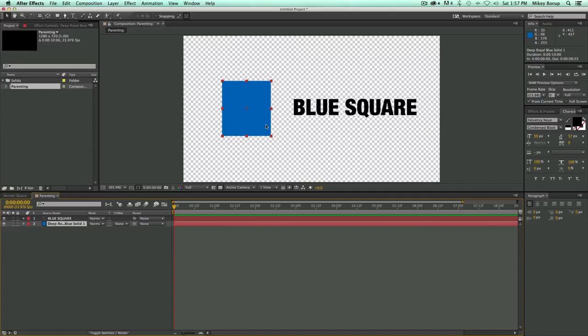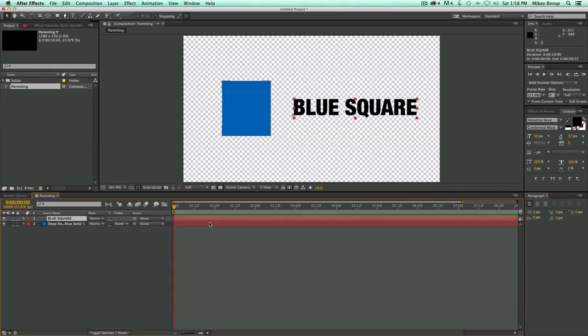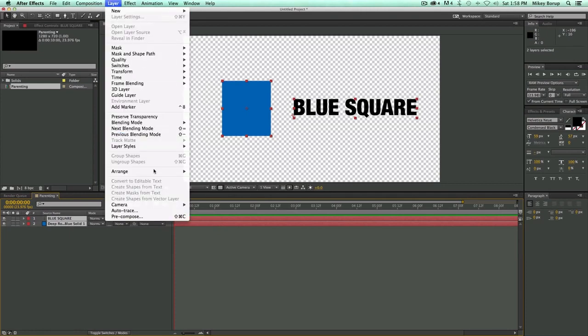The first thing I want to talk to you about is pre-composing. Now, pre-composing is basically like nesting, if you're used to nesting in, say, Premiere Pro. And how to do that is to highlight both layers, go to Layer, all the way down to Pre-compose. And as you can see here, it gives you the hotkey in order to do that, which is Command-Shift-C or Shift-Command-C. If you're on Windows, it would be Control-Shift-C.